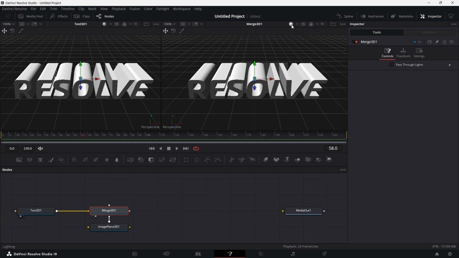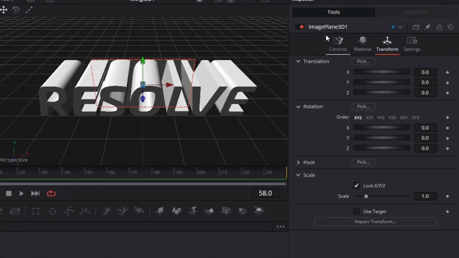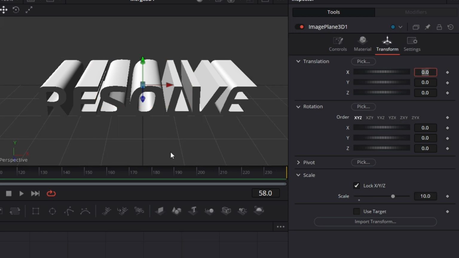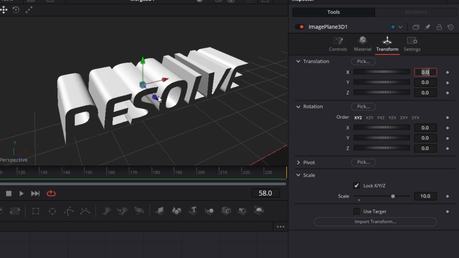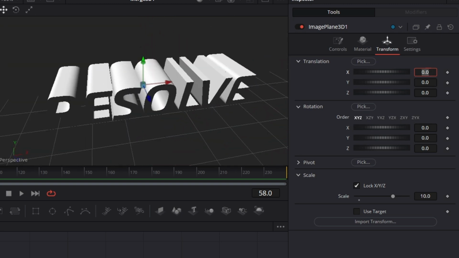Let's click on lights and shading. We go to the image plane, we increase it by a lot. We go to the transform tab of the image plane. On this scale, let's just type 10, so it fills up everything. If we hold down shift and rotate around this viewport, you see the text sits perfectly on the plane.